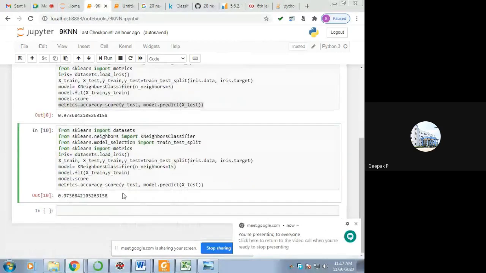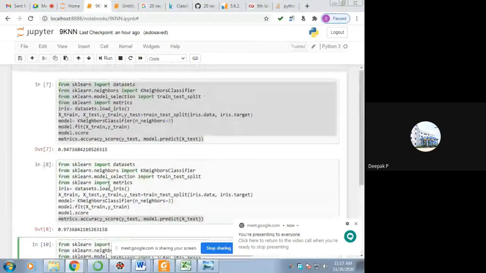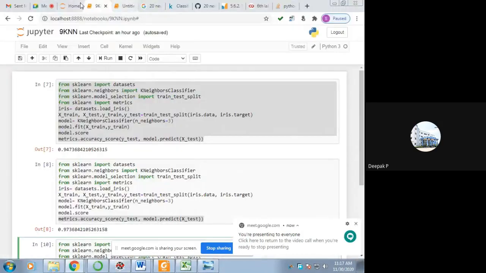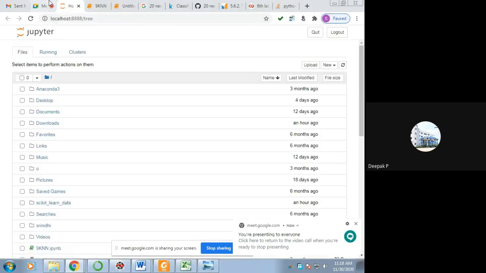So this is about your 9th lab program, K nearest neighbor, and one simple example using Naive Bayes algorithm. Okay, next, we have the theoretical concept. This is my second chapter.